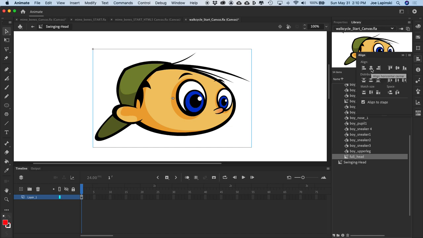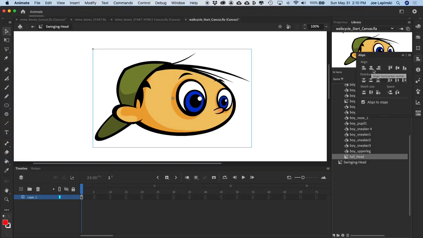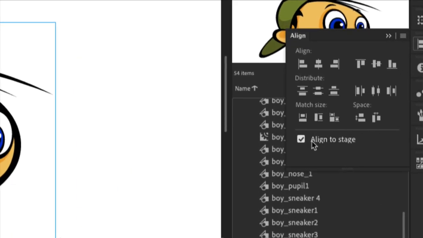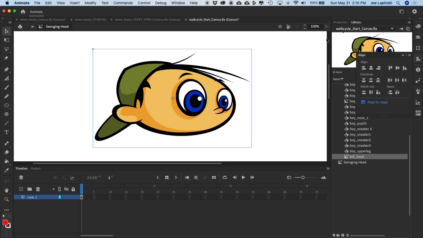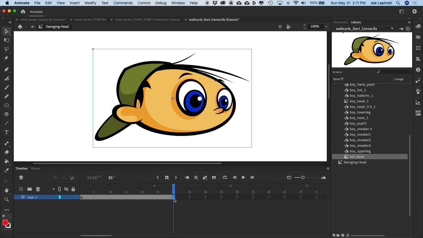Align. Again, just a reminder, what buttons am I pressing here? I need to make sure Align to Stage is on, and I'm pressing align horizontal center and align vertical center. They're probably the most common align buttons that you're going to press. All right. So I want my animation to be 30 frames long, so I'm going to highlight frame 30 and hit F5.